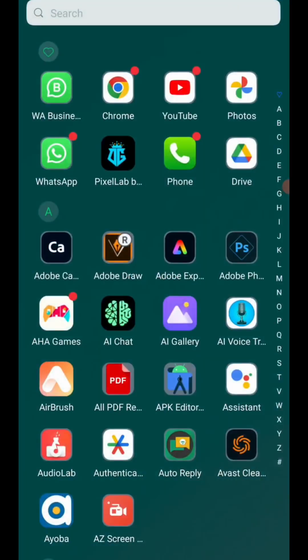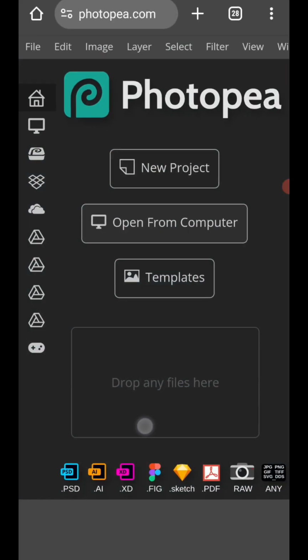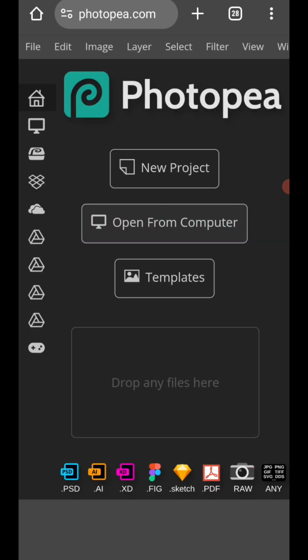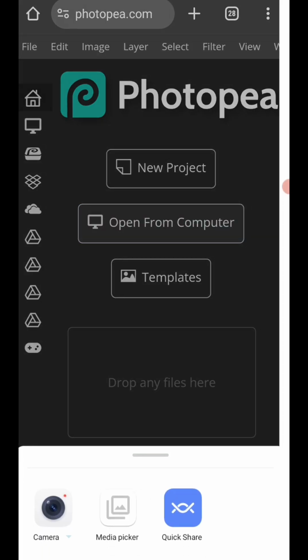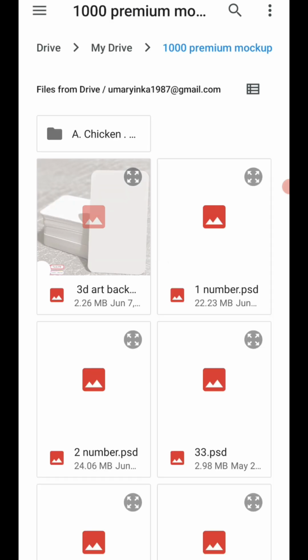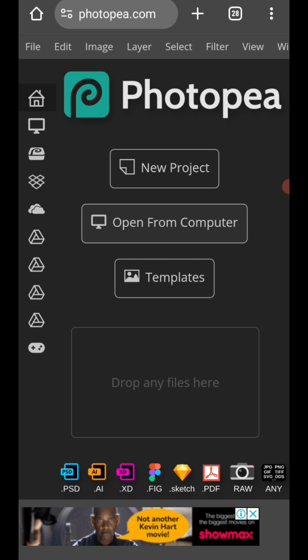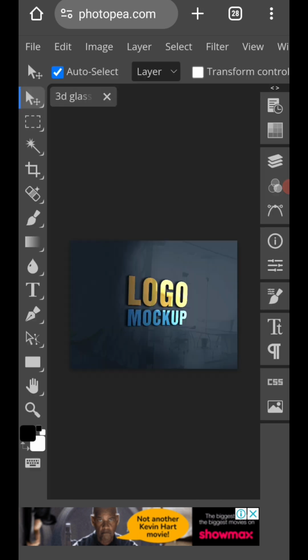After you save, head back to your Chrome browser and type www.photopea.com. Tap open from computer, click on media picker, accessing your mockup. I'm using this 3D glass mockup. When you tap on it and it's not responding, just wait, it will load like this.